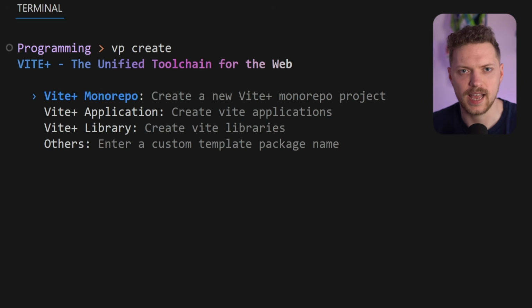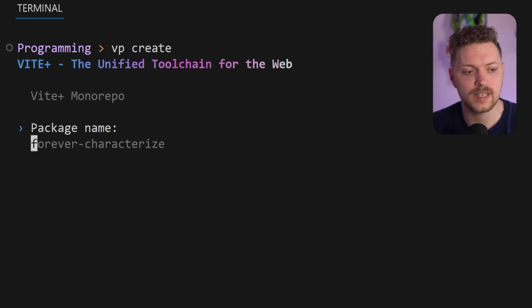Now that Vite Plus is up and ready, we start creating a project, and we can do this by writing vp create. We have a couple options now to create a monorepo, a Vite Plus application, a Vite Plus library, or use a custom template. Now that Vite Plus has monorepo support, we stick with that, and we use vp demo as the package name.